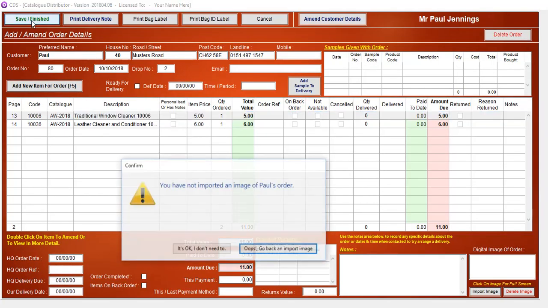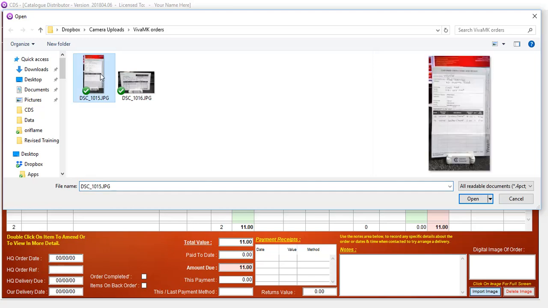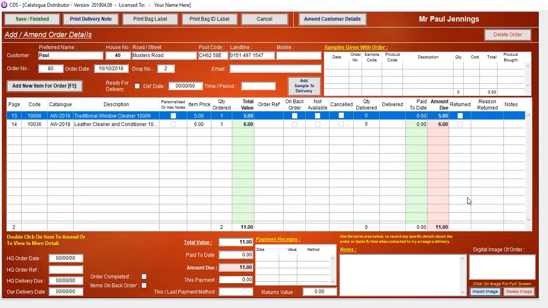Now if I click Save Finish, the system will say you've not imported an image of Paul's order. You might say, okay, well I don't really need to, I'm not bothered. Or, yeah, I'm going to go back and import it. It's up to you. As I've got it, I'm going to say, yep, I'm going to import it. So I click on it, bring it in it goes.